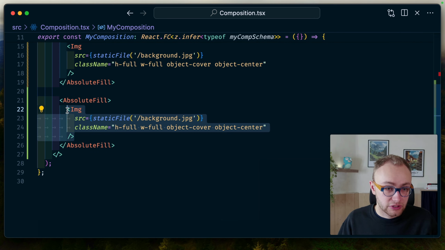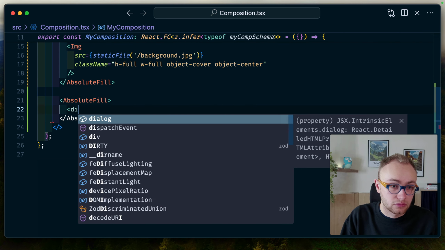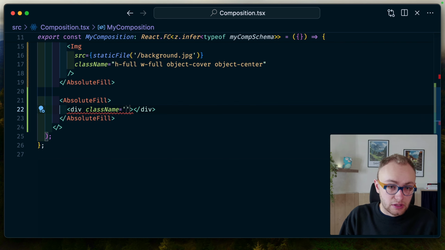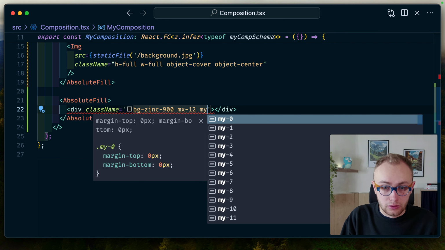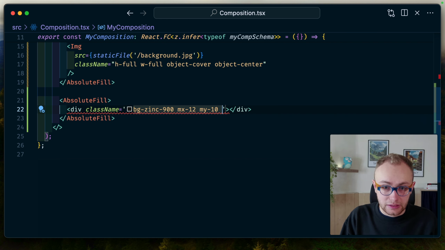Here, we create a div with a background, some margin, and it will take a full height.